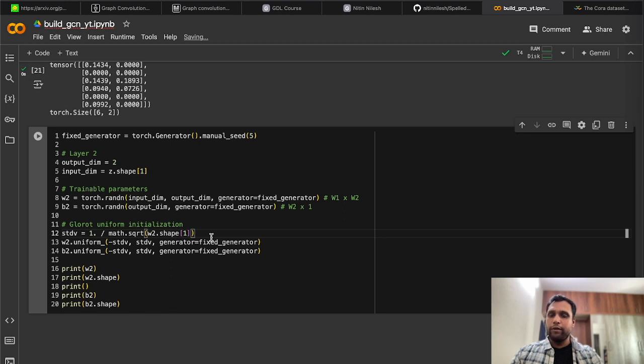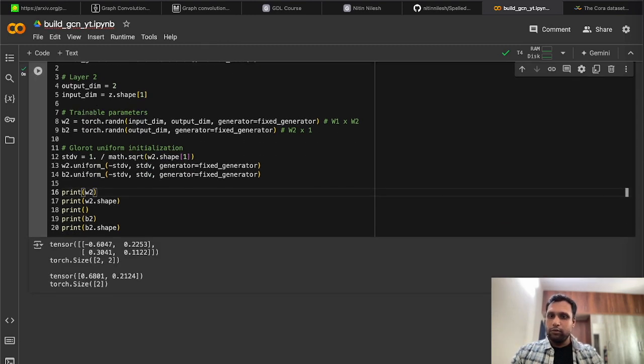And again, I'm doing a Glorot uniform initialization, right? So simply find out the standard deviation and create a uniform distribution between minus standard deviation to plus standard deviation, right? And let's see how our W looks. So in this case, now the W is 2 cross 2 because the output of the first layer was 6 cross 2, and we again want a 2-dimensional feature vector. So I'm creating a 2 cross 2, and the bias is also 2 cross 1.